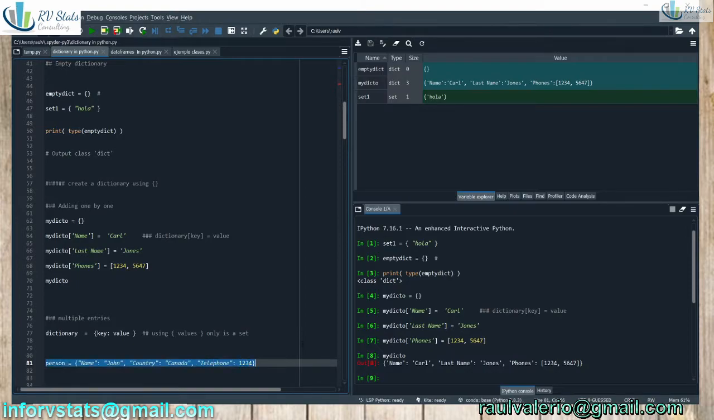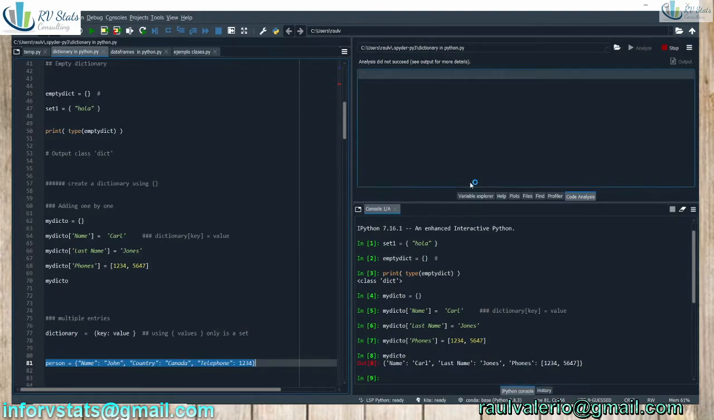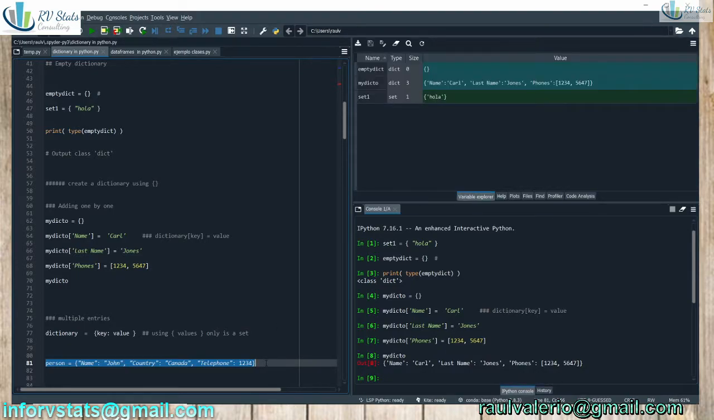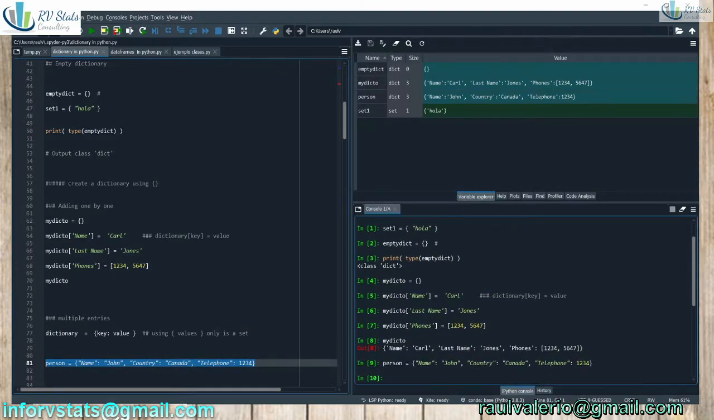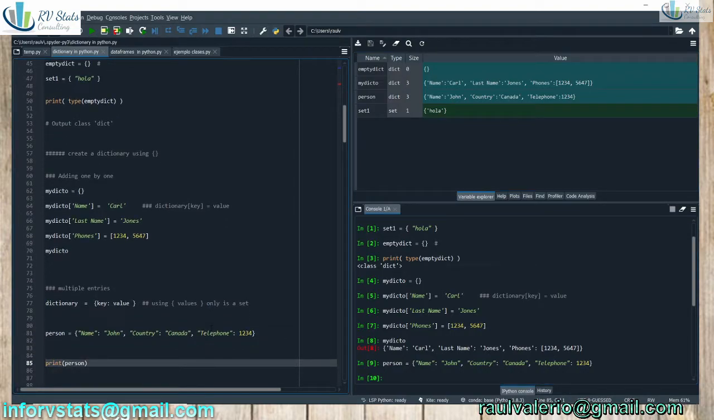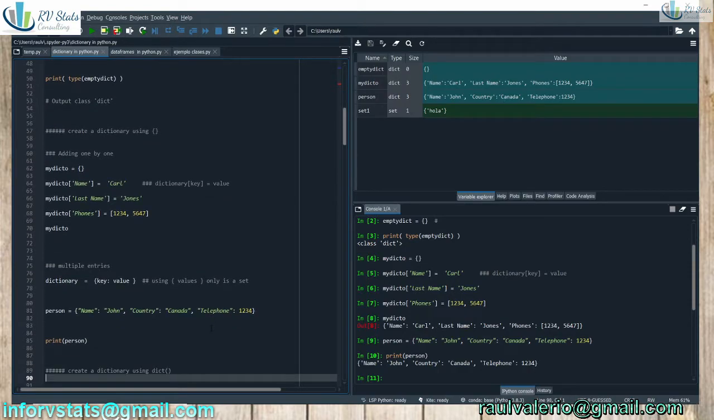And I'm going to define it here. There it is. Person, as you can see, is a dictionary of size 3. Name, country, and telephone are the keys, and John, Canada, and 1, 2, 3, 4 are the values. We can print it.